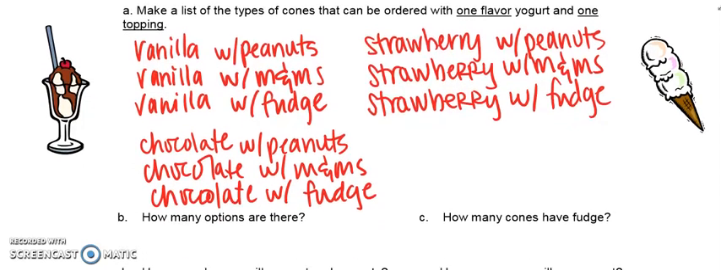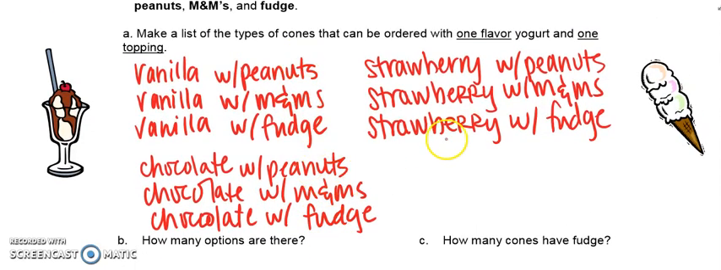So let's move on down here. How many options are there? Well, I'm counting 1, 2, 3, 4, 5, 6, 7, 8, 9. How many cones have fudge? 1, 2, 3. 3 cones have fudge.